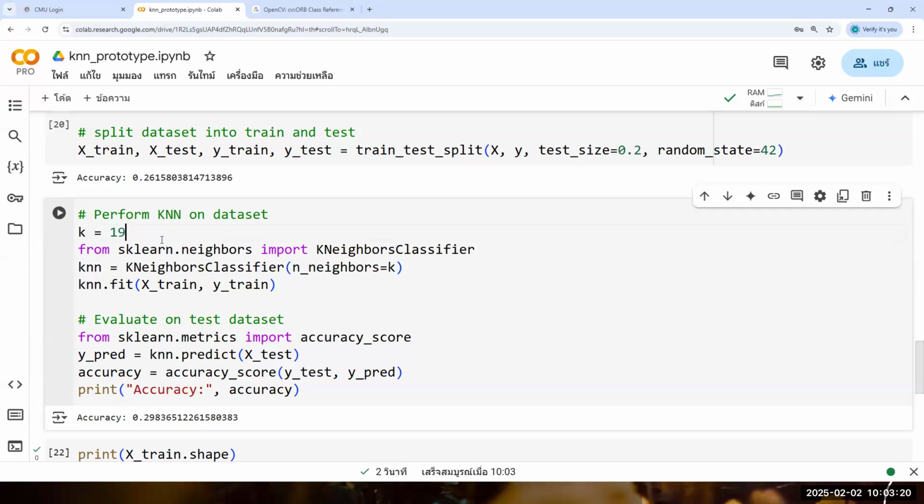So let's try a very large k, like let's say 19. The more k you have, it's going to take a longer time. The more k you have, you will have higher accuracy, but it's going to fall off at some point. So you can plot k and then the accuracy, and then you can pick the best k, right? So that is one way that you can choose k. So that is the KNN part, right?